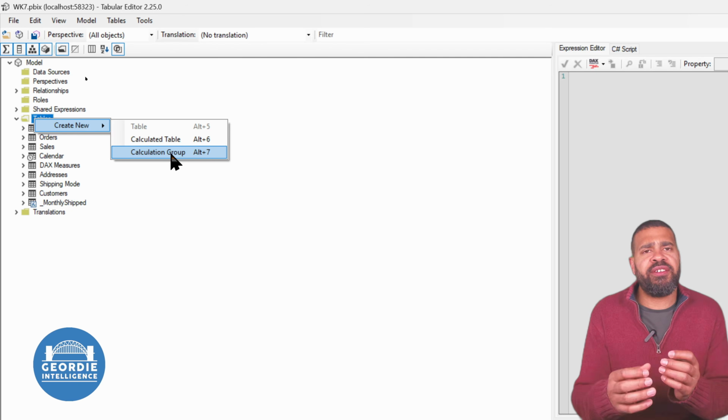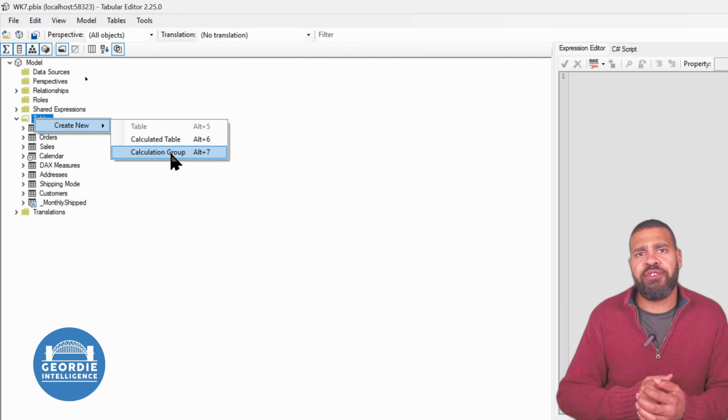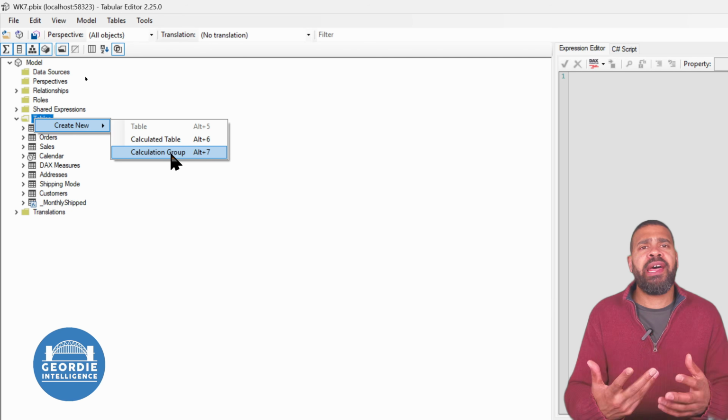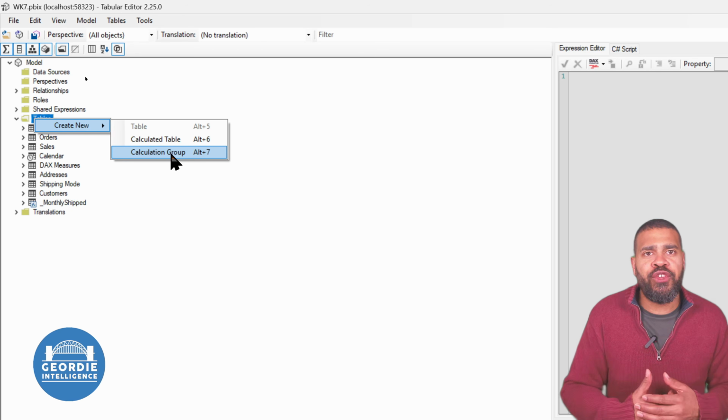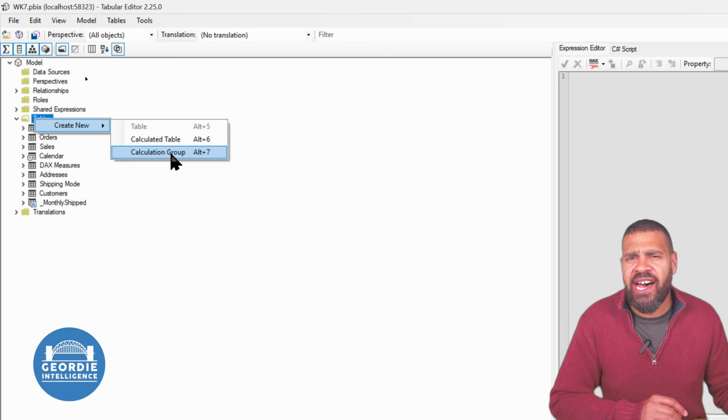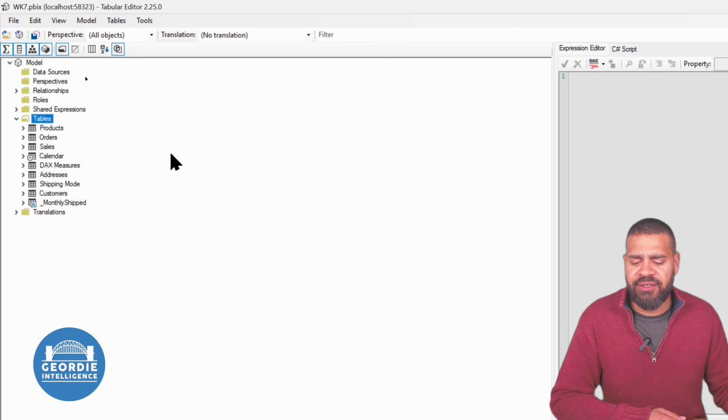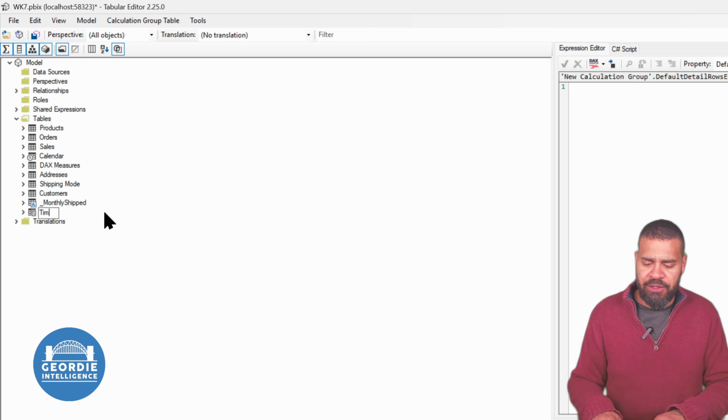And what that does is you provide a measure to a calculation group, and it will then apply all the calculation items or options to it. So you can then see everything that comes out. So time intelligence is an ideal option for this. So if we click on a new calculation group, we're going to call this time intelligence.